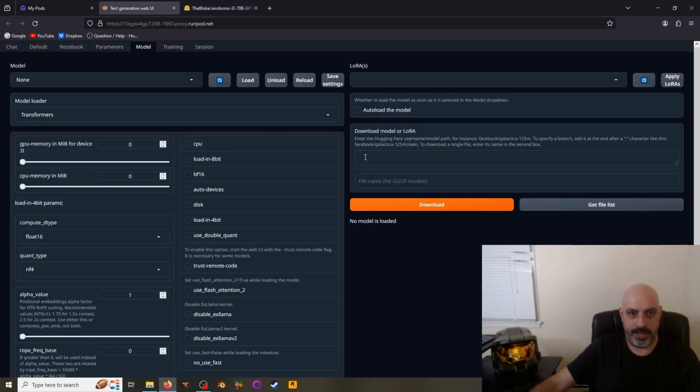Then we go over there and under where it says download model or LoRA, we're going to click into that field, paste the model card name that we just put into the clipboard, and click download. You're going to see it's downloading the model. Now, one thing that's a little irritating to me is it doesn't really show the progress of the download.